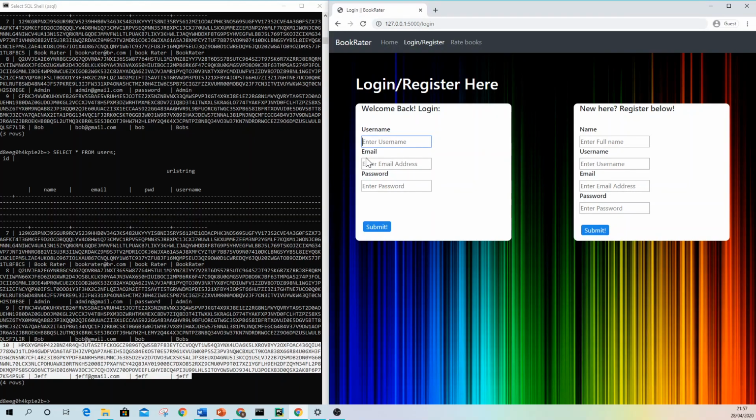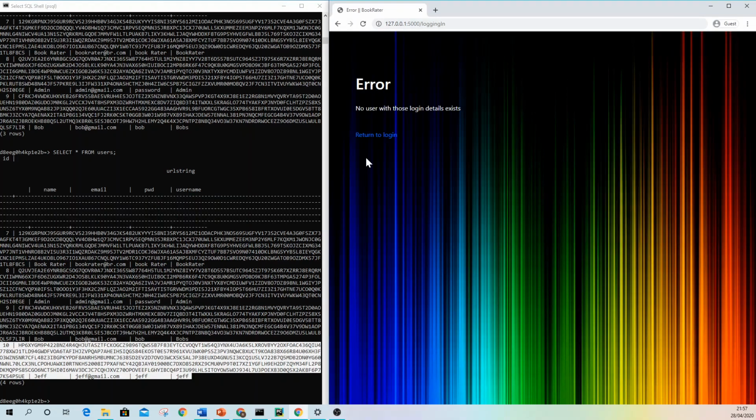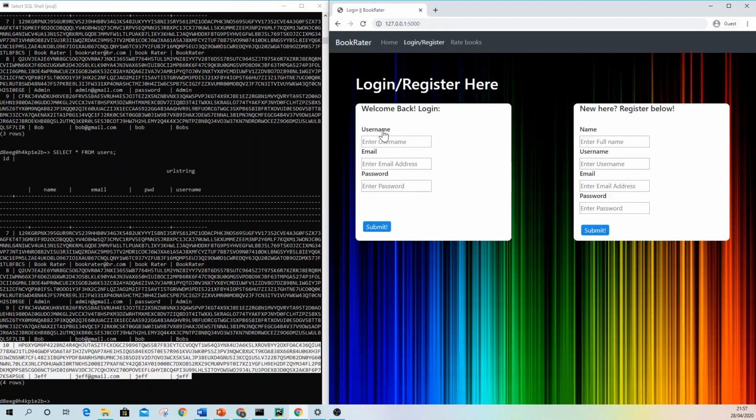So for example, I'm called Jeffs and my email is jeffs@gmail.com and I'm saying my password is Jeffs. It will give me an error saying no user with those login details exists. And I can return back to the login. Now I can log in using my actual credentials, jeff@gmail.com and password is Jeff.